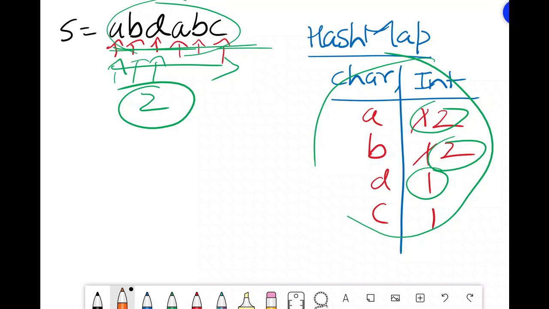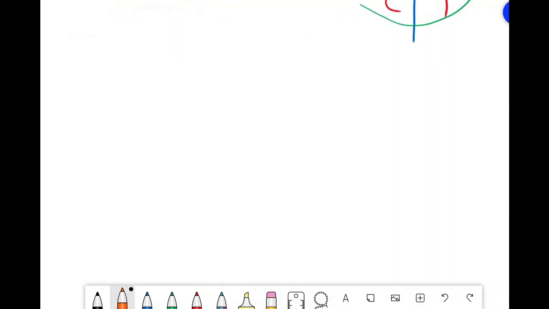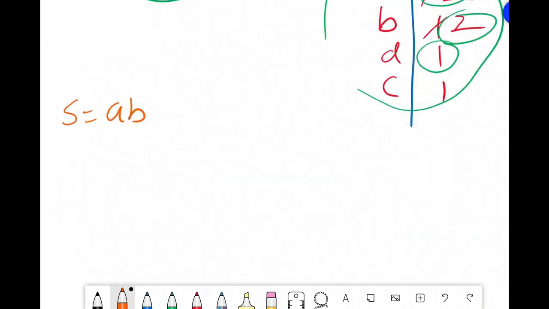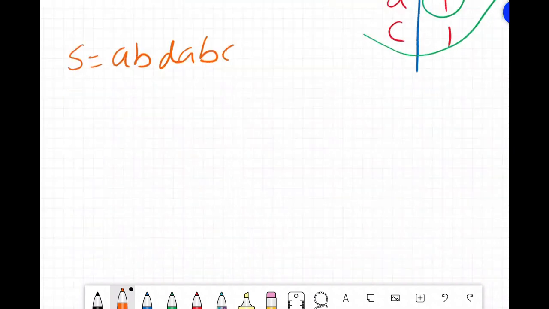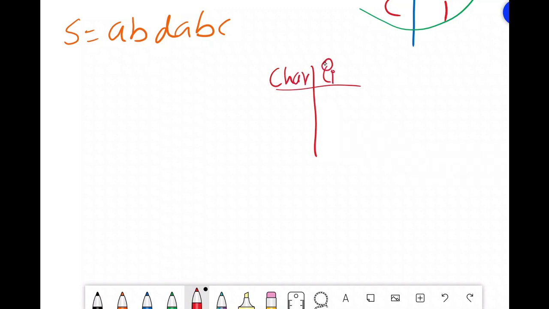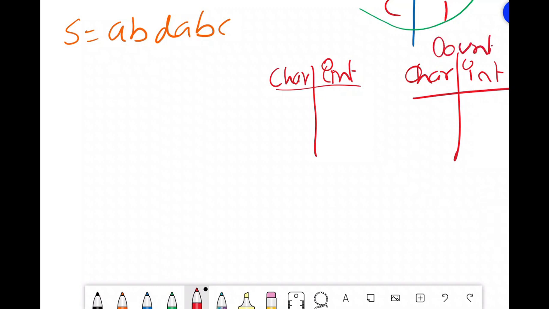We can have two hash maps. Okay, let's see how we can do that. What was the string here? ABDABC, right? Yeah, I'll have two hash maps. This one is a count hash map, and this is the position hash map.